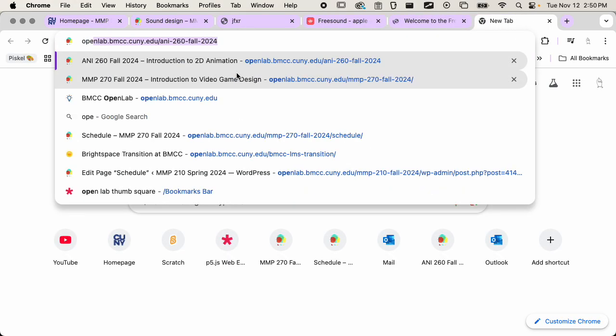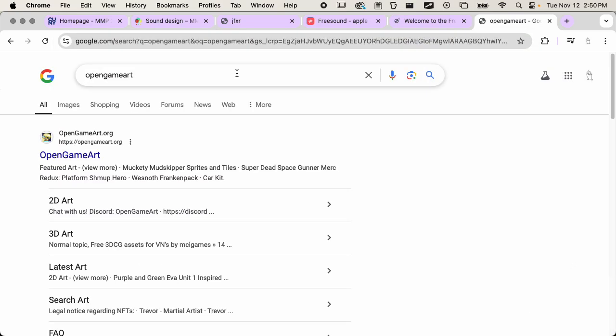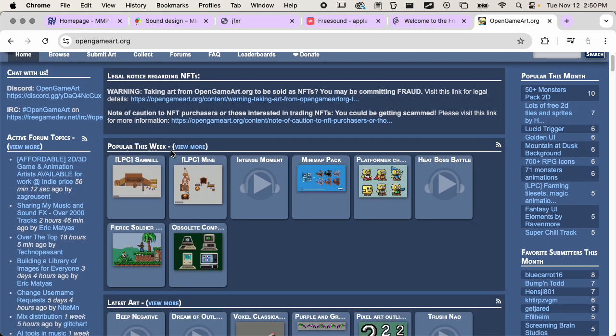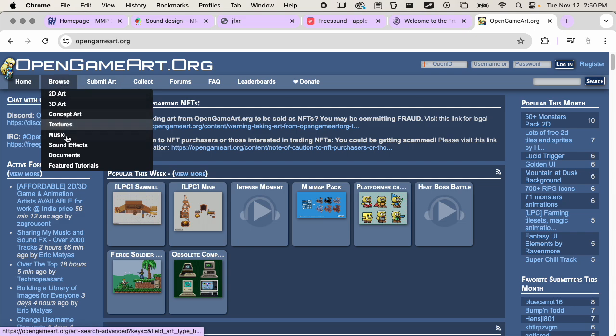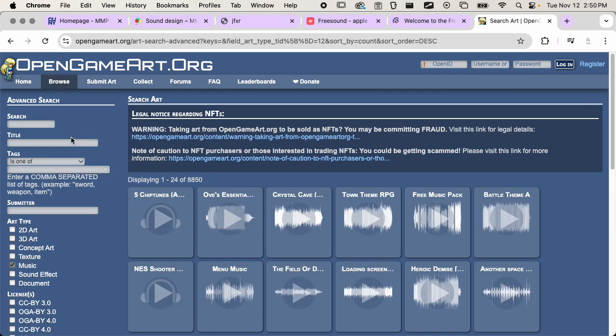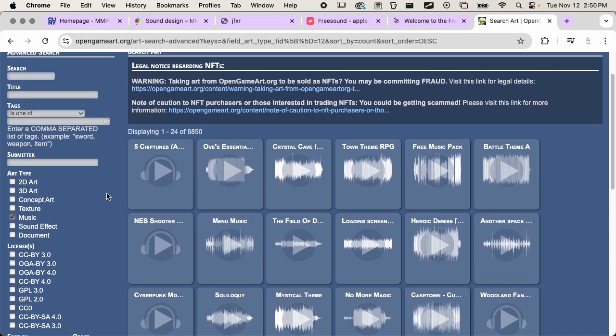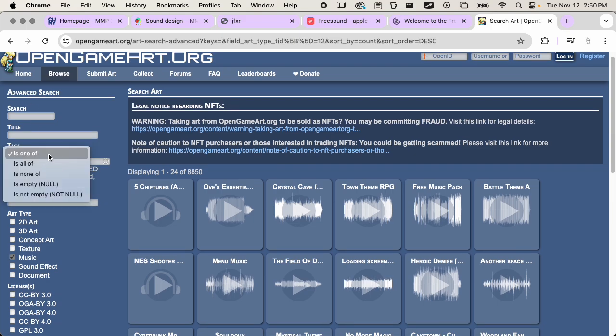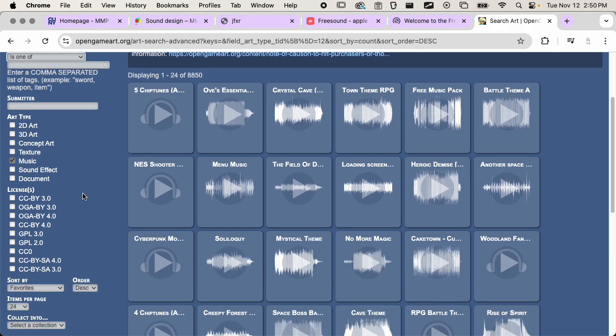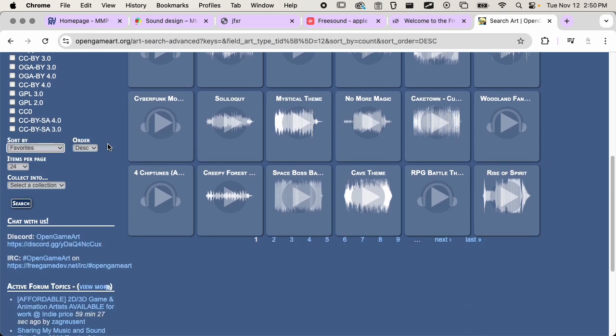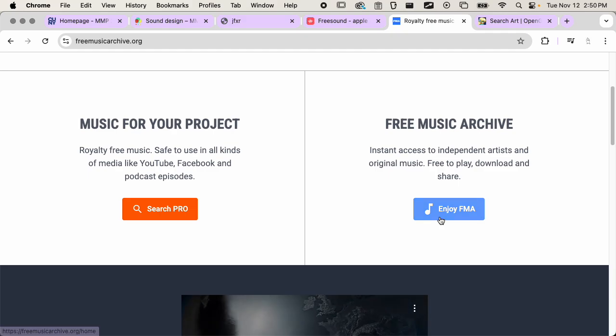Okay, while that's going, there are a bunch of other places to look at for sound. Open Game Art is a good one. This has a lot of visual assets, but it also has sound. So if you go to browse, there's sound effects and music. You might be able to find some music that you like here. They also have different tags and search. I thought they had some. They don't have any genres. Let's see if this is working. Okay, this website works.